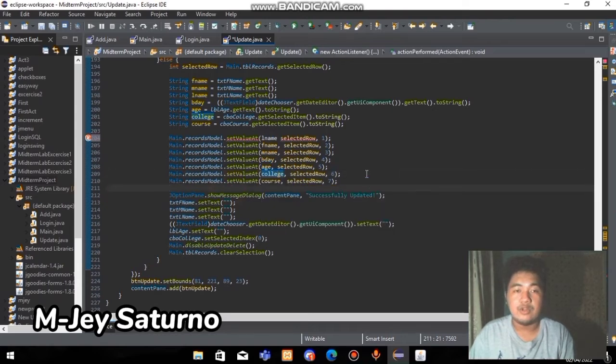Now, if it is successful, then a JOptionPane will pop up that says successfully updated. As you can see here, it will then reset the fields for the last name, first name, middle name, as well as the JDateChooser, the selected index and the age. Now, these two will call the methods in the main, which are disable update delete, that will disable the update and delete buttons, and clear selection, which clears the item selected in the JTable.